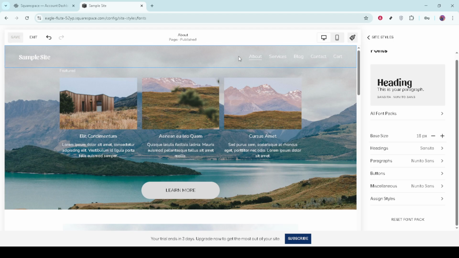I hope you found this tutorial helpful. And remember, with these simple steps, you can effortlessly change fonts and elevate the overall aesthetic of your Squarespace site.